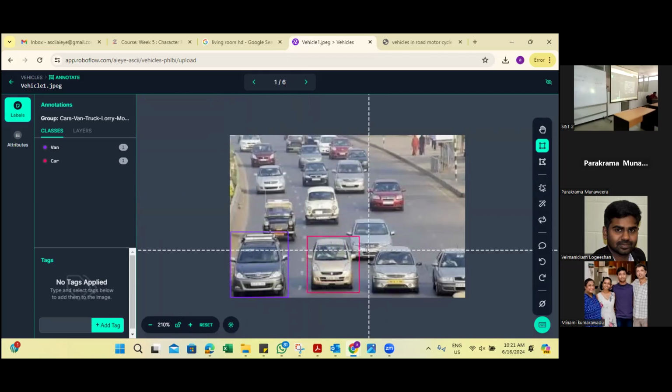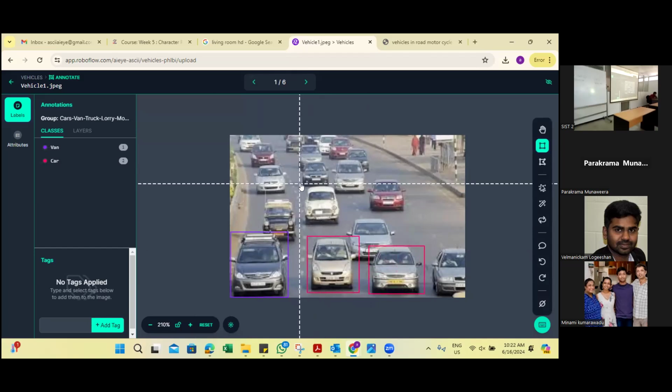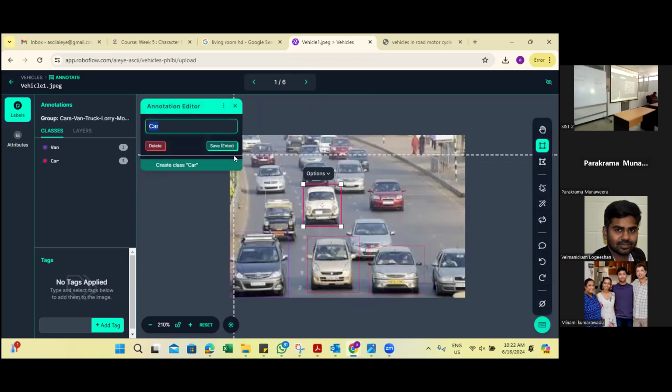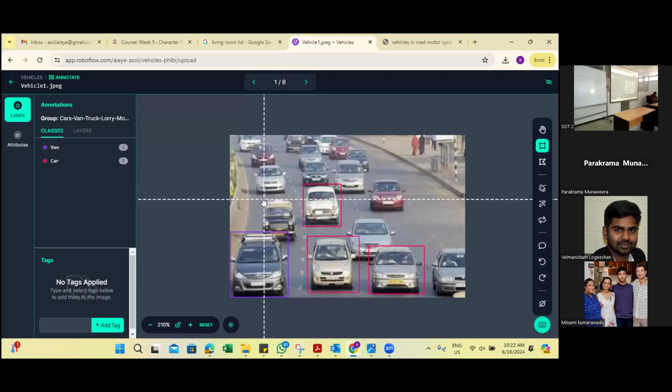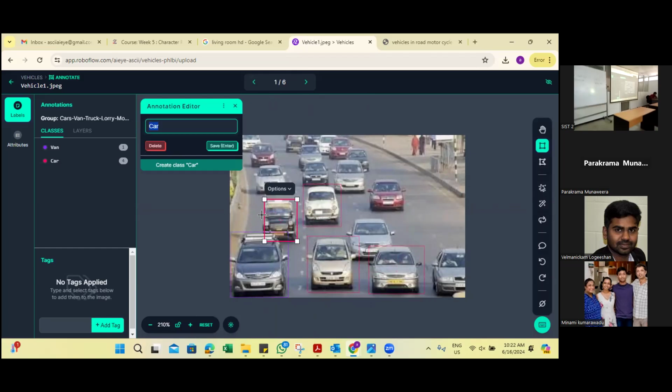And again, go to the next car box, label it, this is a car. And label it, this is a car. So I'm going to set what are the cars available, what are the vans available over here. It can be overlapped, it's fine. So you can adjust that also.